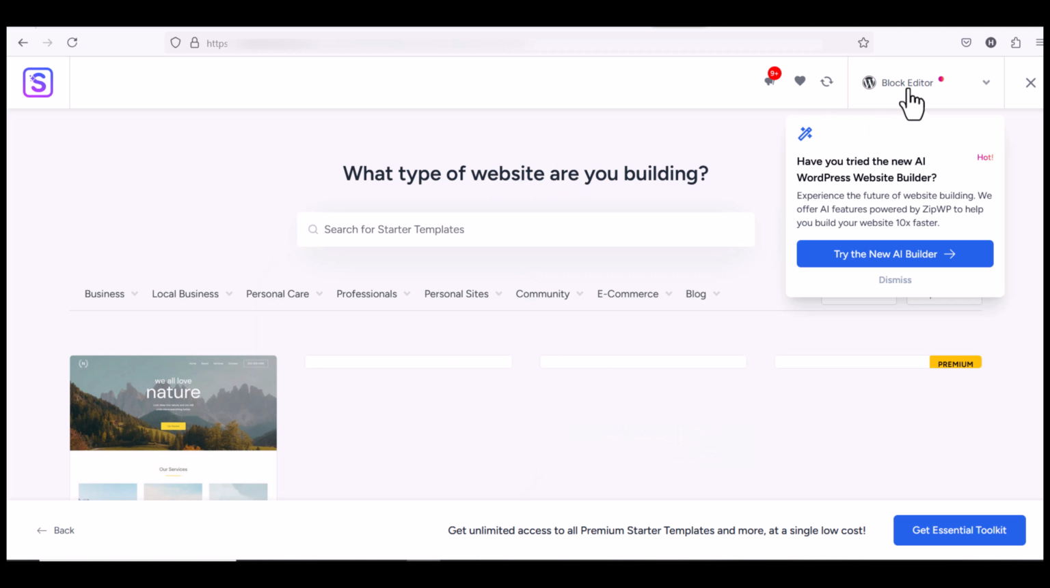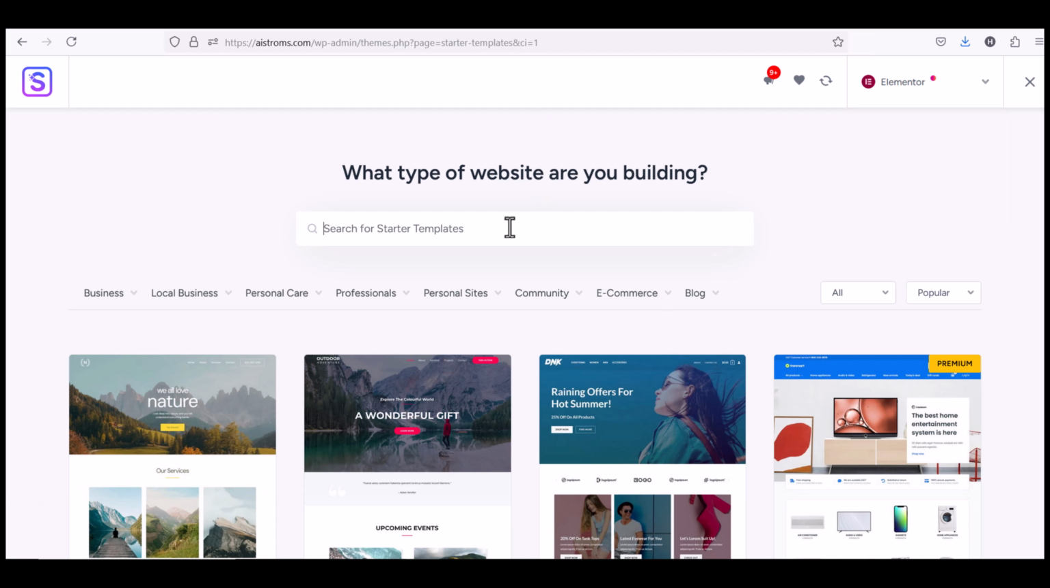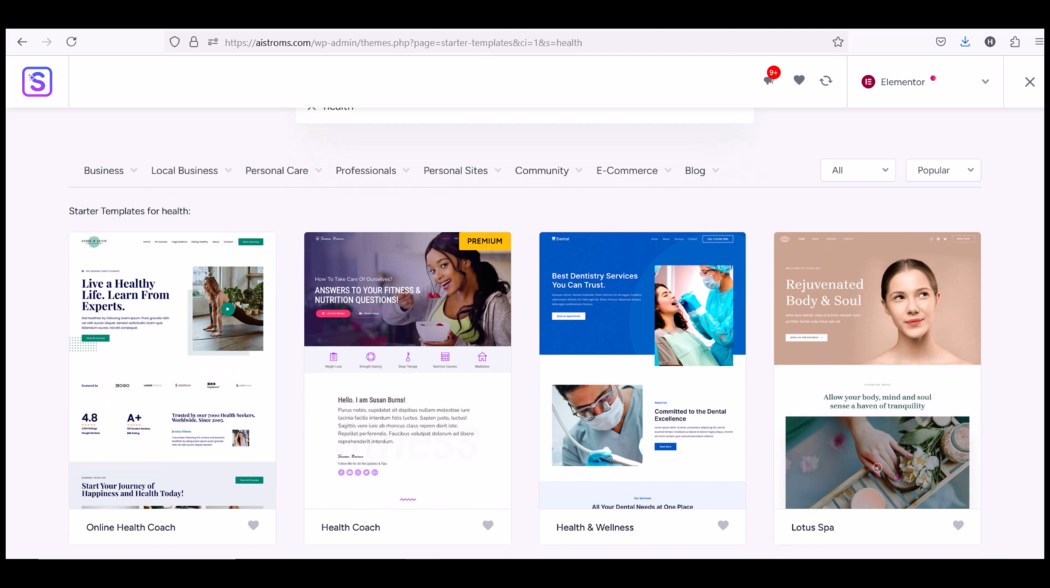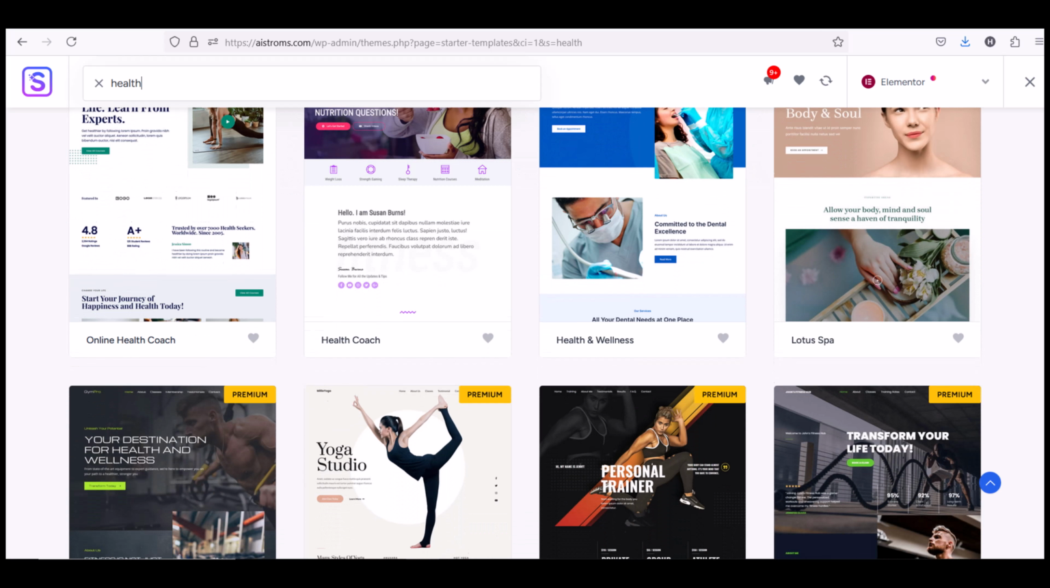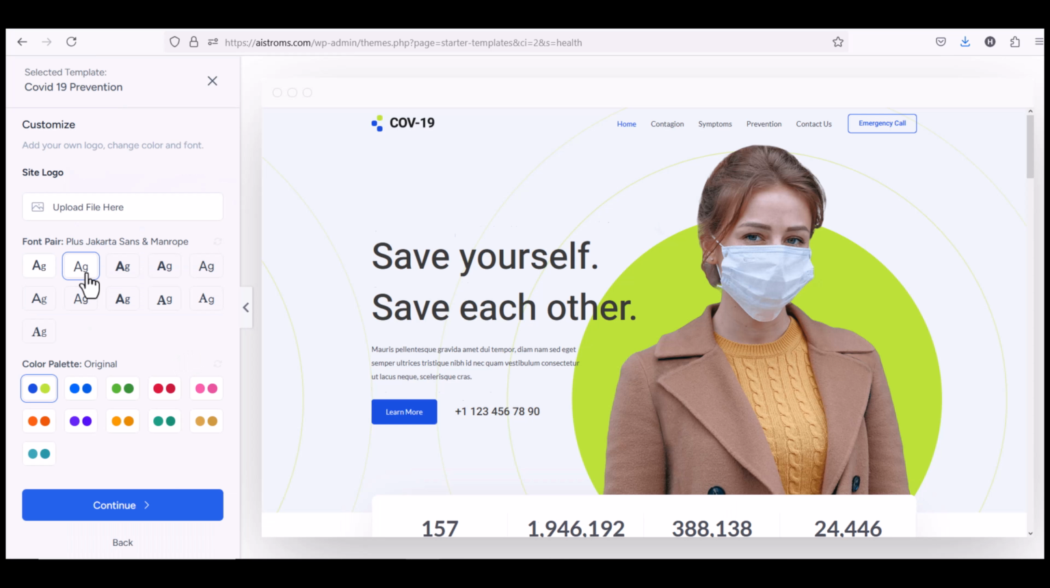From the top right, change this block editor to Elementor. Now in the search bar, type health and you will get some health related templates here. Choose any of the templates that you like. Let's continue with this template. You can change the font and also you can change the color palettes.